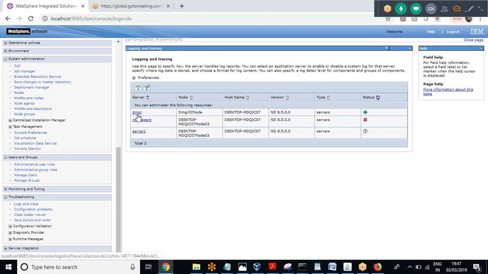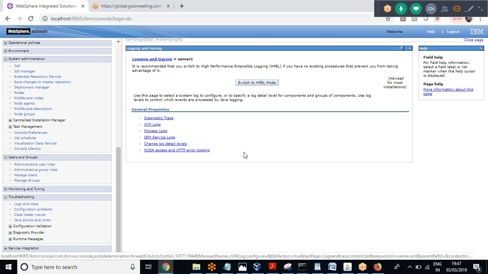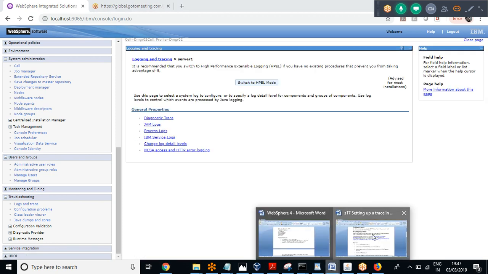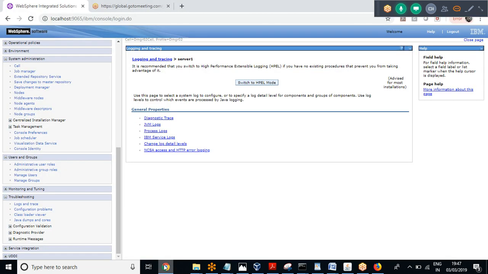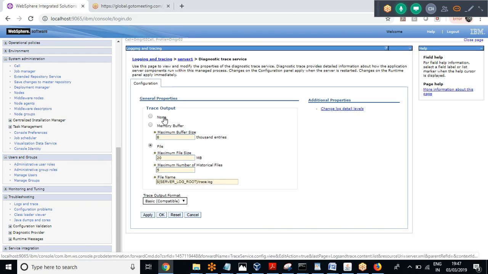Let me say that I want to use it for this JVM. And then what is the path? Select the server to be traced. Diagnostic trace.